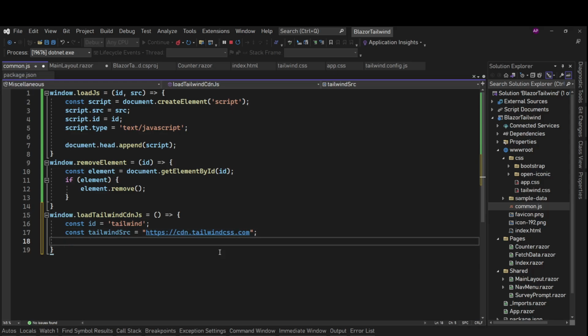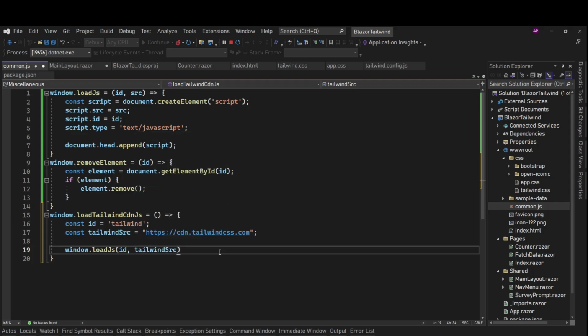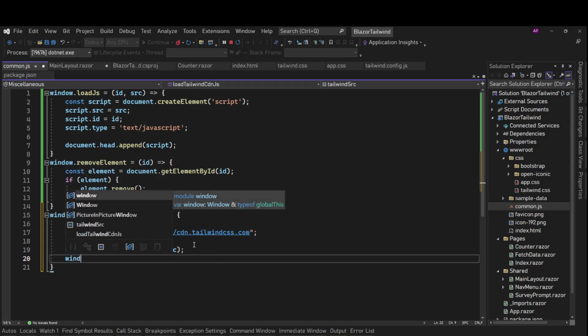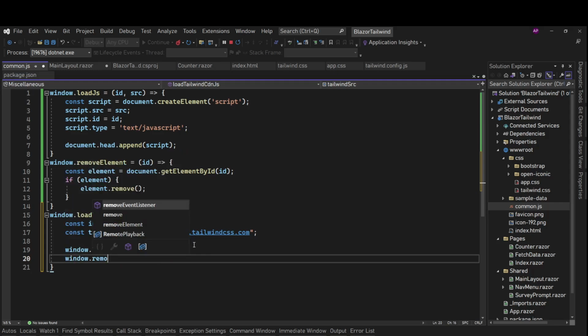Cool. Now we can call both of these methods. So we'll say window.loadJs, and then we can pass this ID and then this Tailwind src. After this we can call this remove element. So we'll say window.removeElement, and then we can pass the same ID.